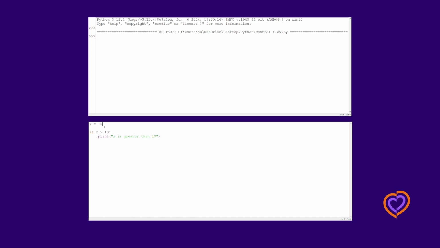If we change this value to 5, for example, and say if x is greater than 5, execute this block of code, we see now that the code has been outputted.